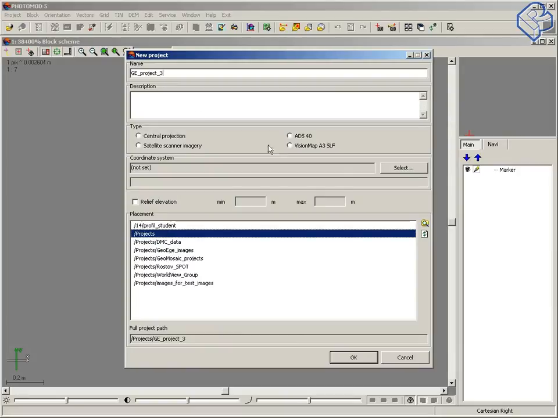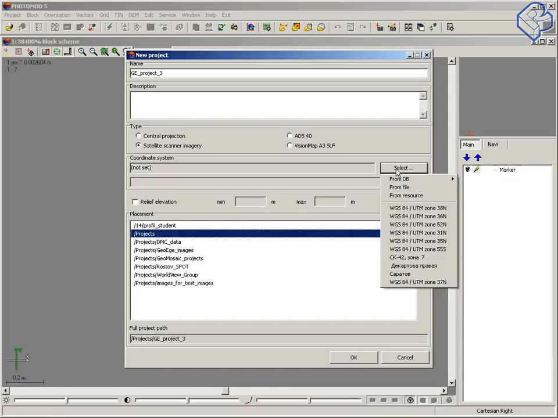Next step, we need to choose project type here. It is satellite scanner imagery. And let's choose coordinate system. Press select button. And here you can see the list of last coordinate systems which we used on this workstation. Let's use from database, international.